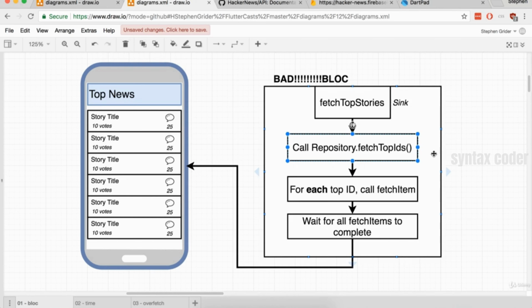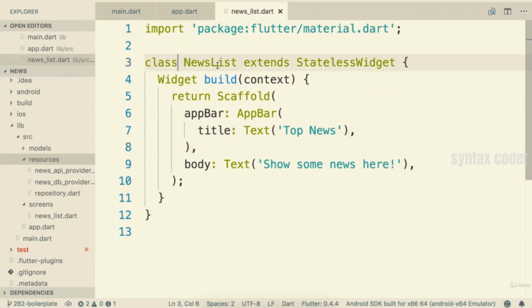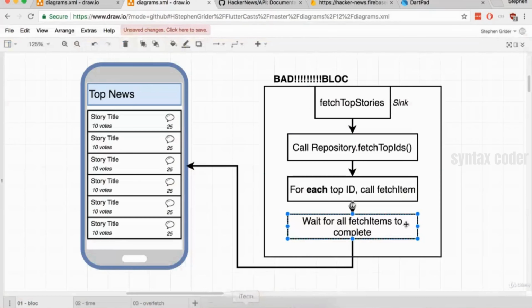It'll get back that list of IDs, and then the bloc will then look at every single one of those top IDs and call fetch item on each one. The bloc will then wait for every single one of those fetch items to complete. And then once it has that big list of all the successfully fetched front page stories, it'll then take that list and provide it to the news list widget right here, which will then render them onto the screen of the device.